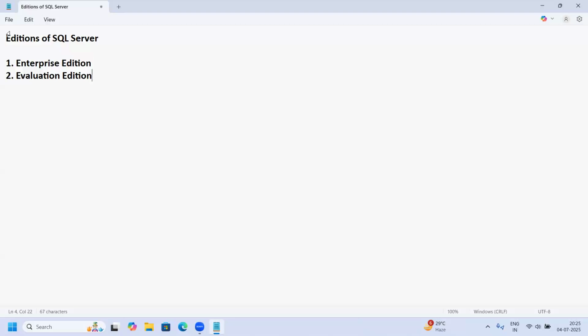And then we have one more edition called Standard Edition. This Standard Edition will be suitable for medium scale applications, and Enterprise Edition is suitable for large scale applications.